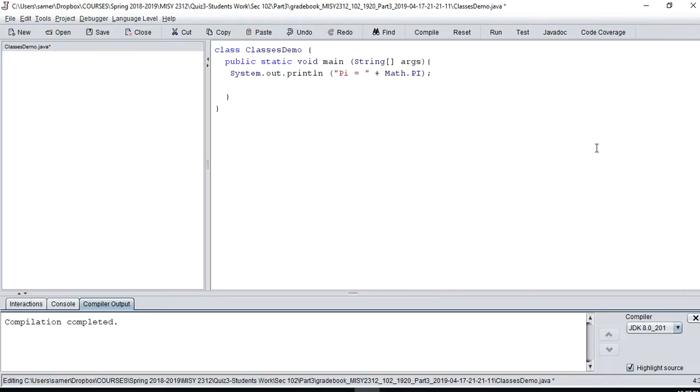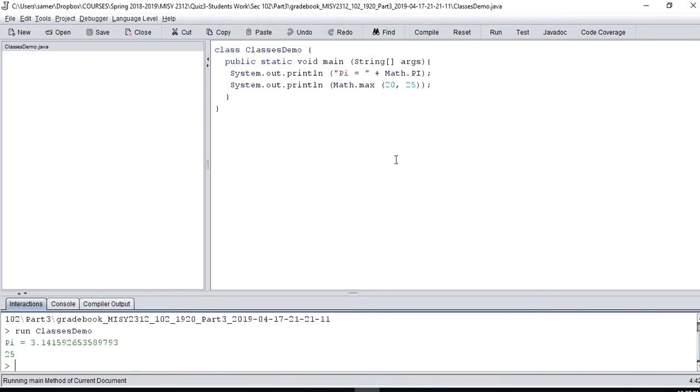I'm going to write another one, System.out.print. And then if I put max, it will not work. So I have to put Math.max. And I put whatever integer, 20, 25. What will return to me? Return to me should be 25. So if I compile, it's completed, run. You see, it returned to me the 25 here.